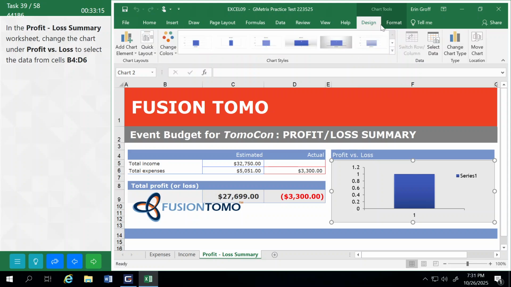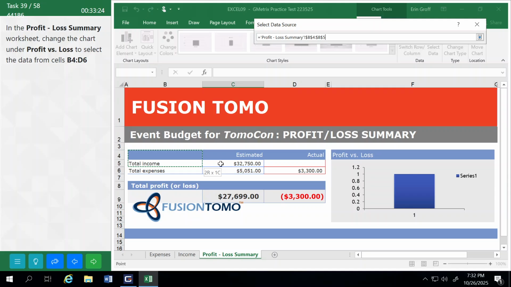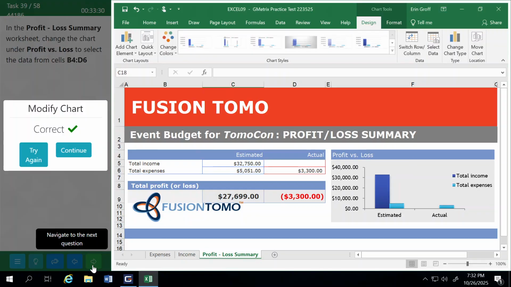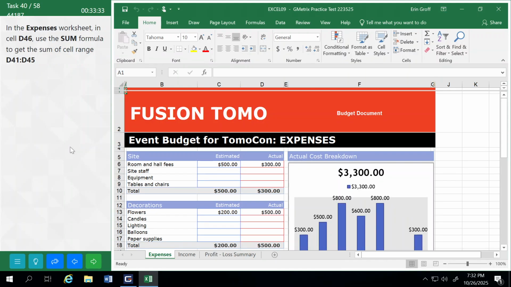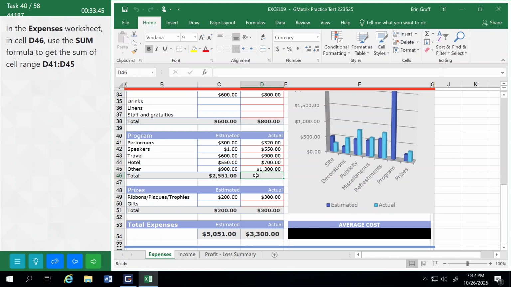And we're going to go up to our design tab and select data. And the chart data range is going to be B4 through D6. Click OK. In the expenses worksheet in cell D46, use the sum formula to get the sum of cell range D41 through D45. So we have equal sum D41 through D45 and click enter.